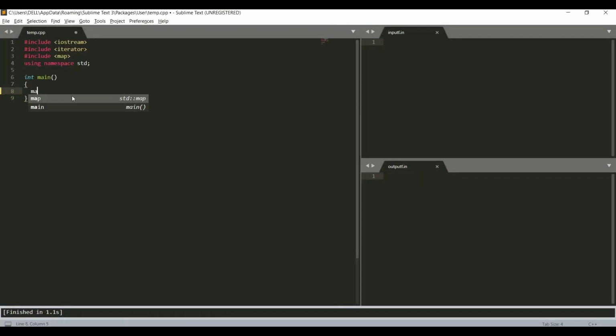Now the declaration of maps goes something like this. We write map followed by the data type of the key and the value. Here we are making a map which represents square numbers. So we will have a key which is an integer and its value which would be the square number of the integer. So here the key and value will both be integers.